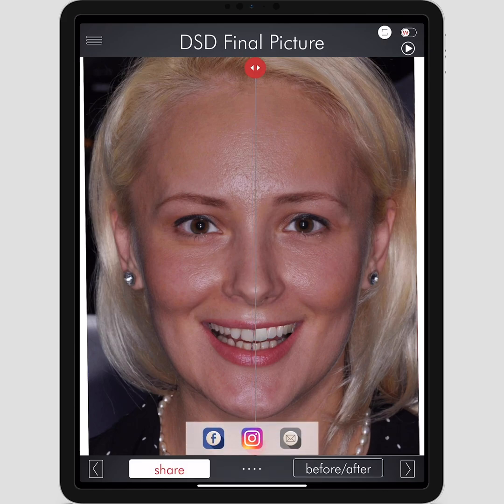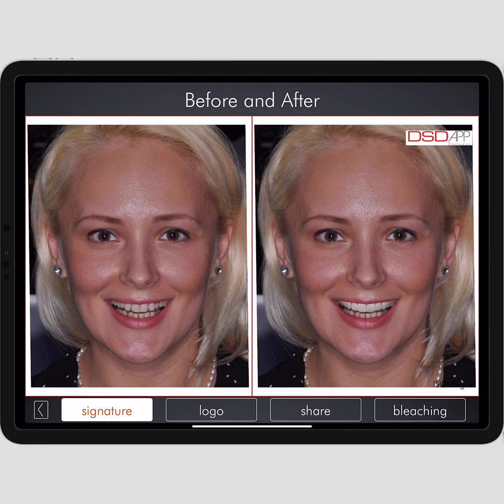You can share this with your social media, or send it to your email, or if you're already a gold member, you can share this with your lab technician, your team members, or even with your own patient. And then we press before and after. You can add the signature of your office. You can add the logo of your office as well.